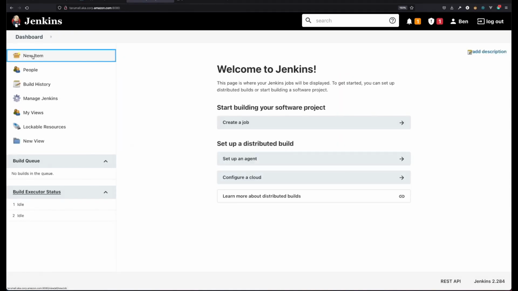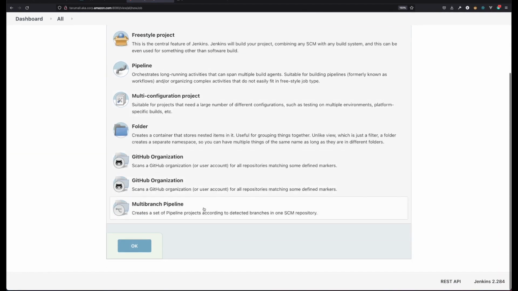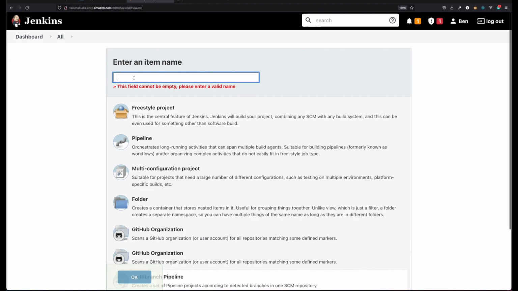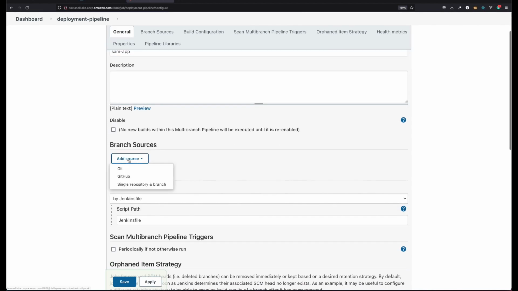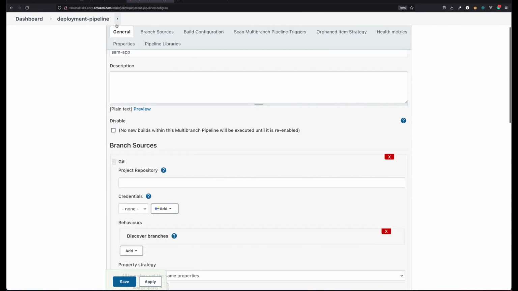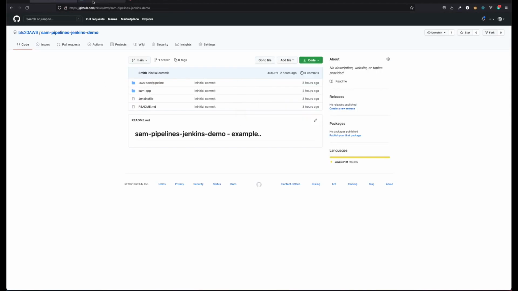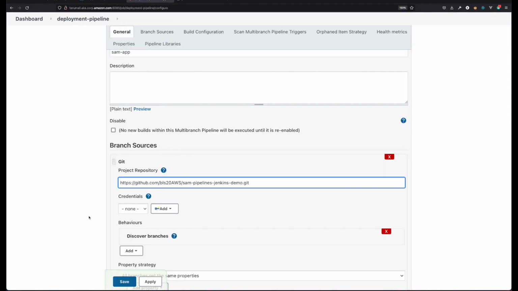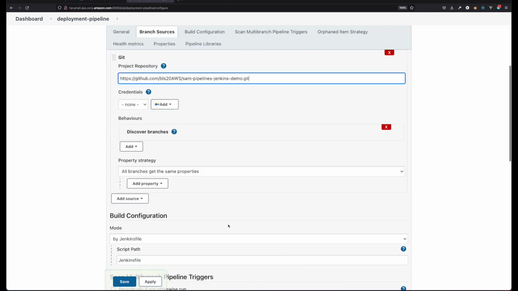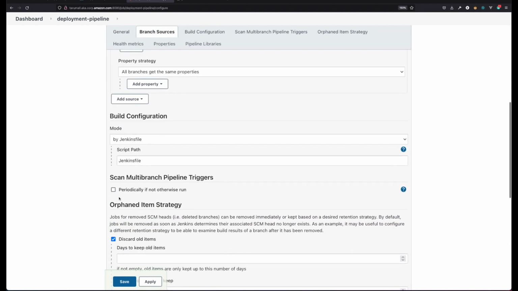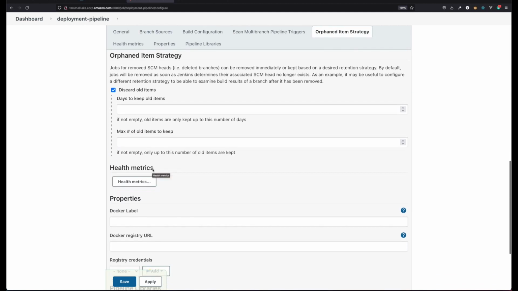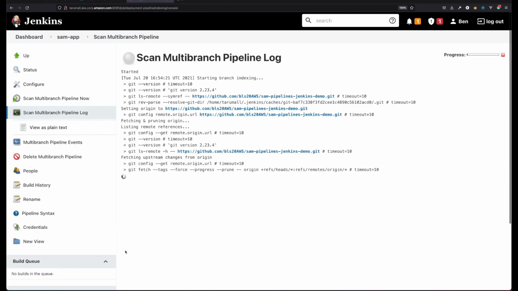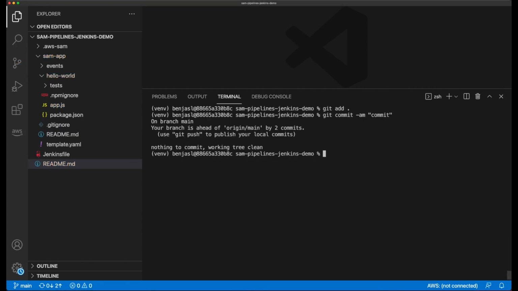Now it's time to create a new multi-branch pipeline. Go back to the dashboard and choose New Item. Give the item a name and then choose Multibranch Pipeline and click OK. Enter a display name and then connect the deployment pipeline to your GitHub repository. You can do this by choosing Add Source and then Git and enter the location of your GitHub repo. Finally, in the Scan Multibranch Pipeline Triggers section, check Periodically if not otherwise run, and choose a polling period. I choose 1 minute. Then click Save. Now the deployment pipeline is ready to run.